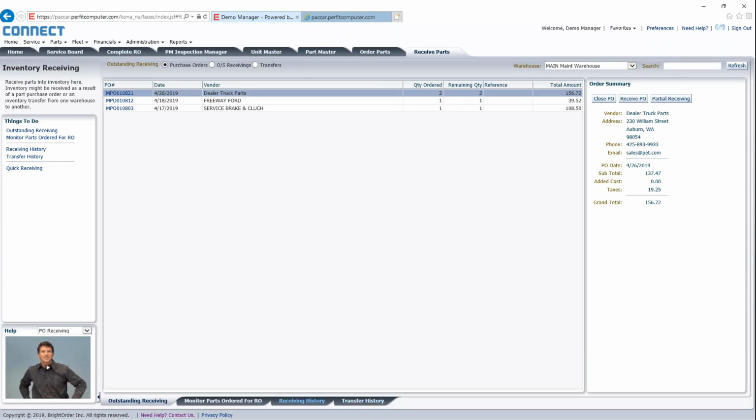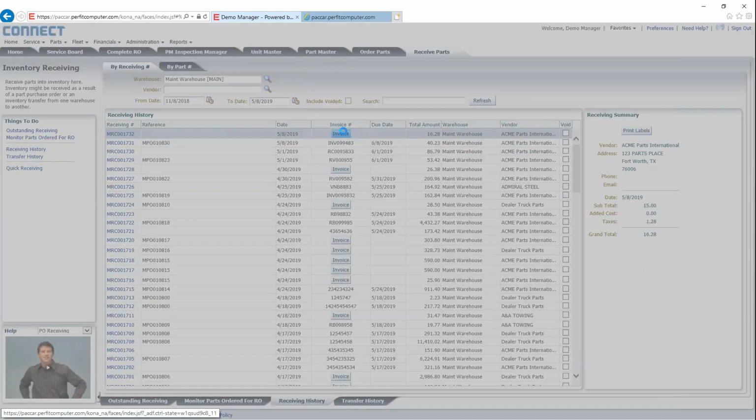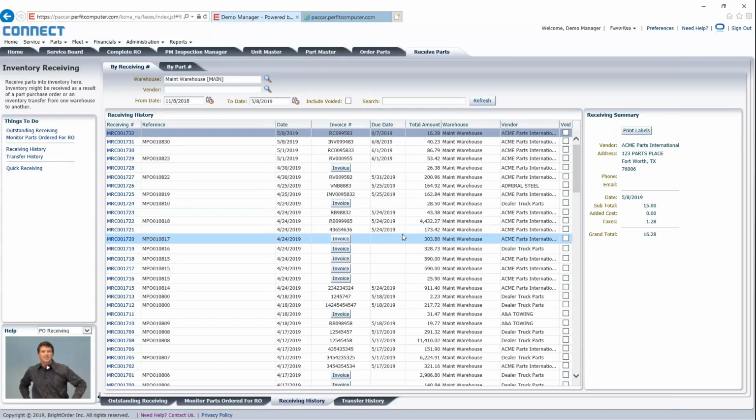Let's assume that an hour later, the vendor just emails you the invoice. We're like, okay, all right, here's my invoice. I can go in and type in that invoice number now. Enter my invoice date, create my invoice, and now we have that stored against the system.